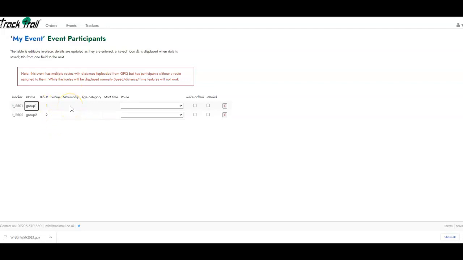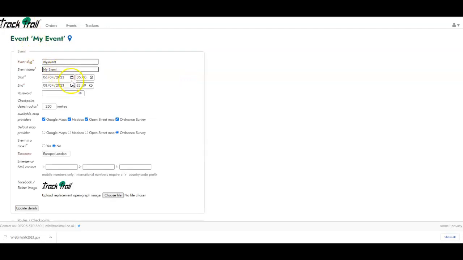There's no need to fill in nationality. There's no need to fill an age category, although you can use that information if you want to. The important ones we're looking at here are the start times and the route. Now, the start time for the event is always taken from this information here. So I've set this to start at 5 o'clock in the morning. So that will always be used as the start time for all of your trackers. So if you know everyone's going to start at 8 o'clock, by all means change that to 8 o'clock, and that will be accurate.